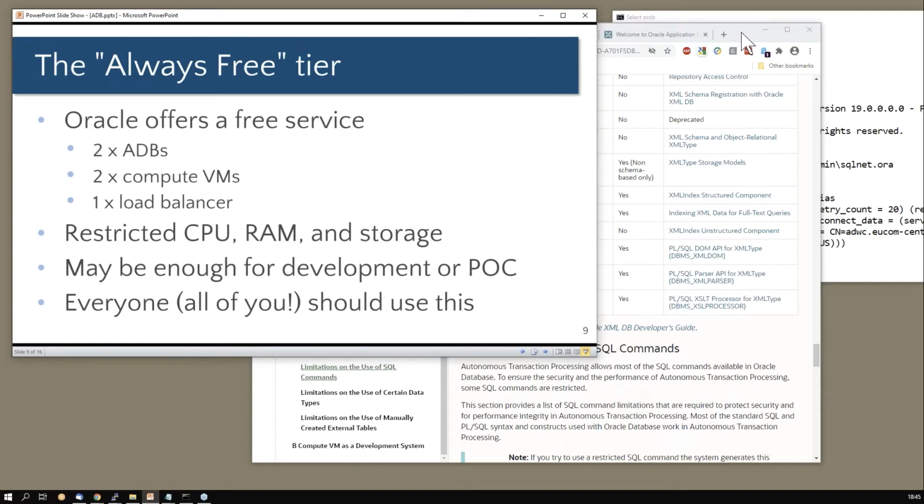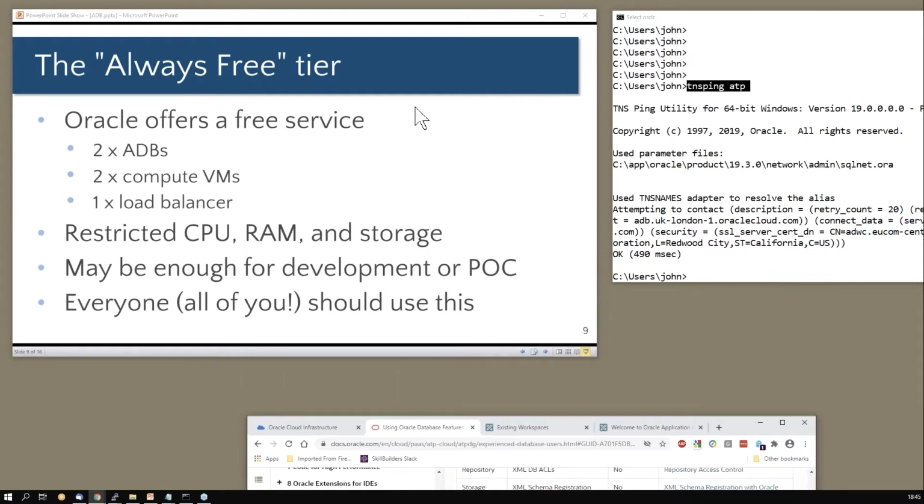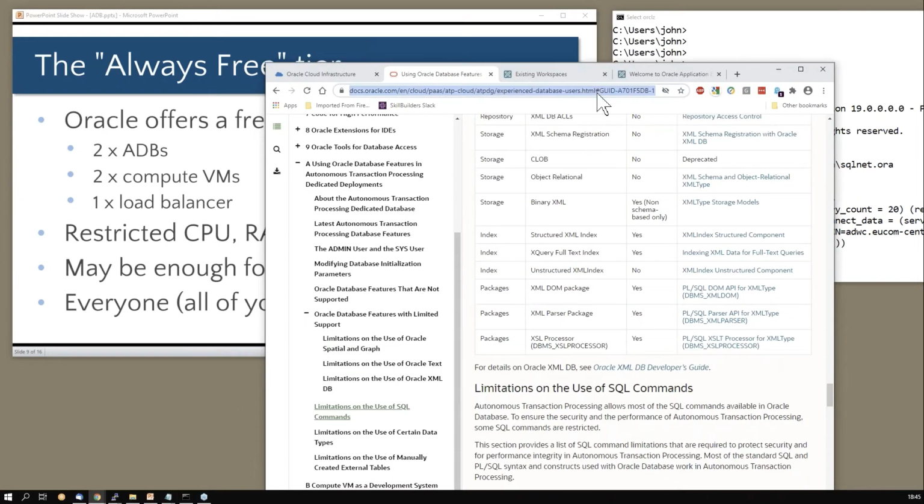Getting towards the end now. How do you get started? The free service. There's an always free tier, and the always free tier is quite incredible. And you've already got the link for where you create your accounts.